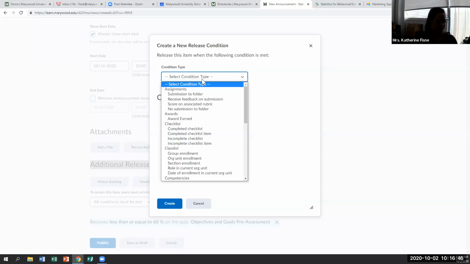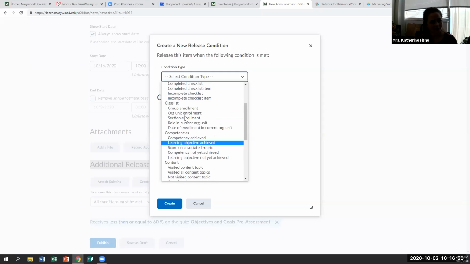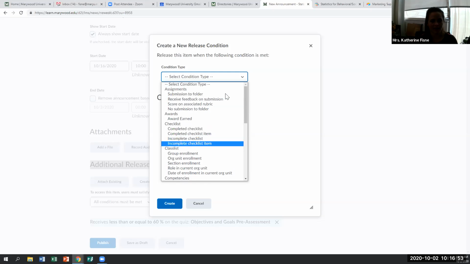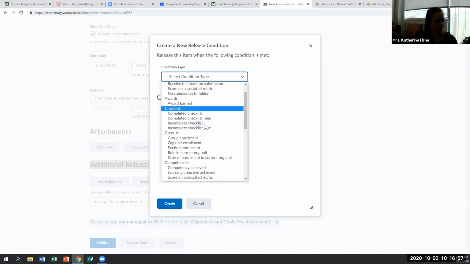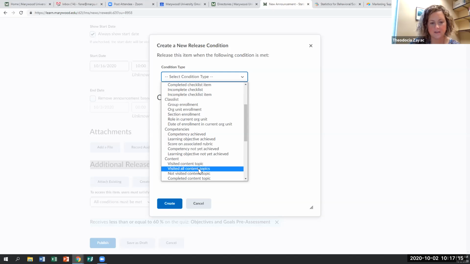There's a lot of different items in here that you could tag it by. You could do it by assignments. Under class list, we have group enrollment. So if you're going to use groups in your course for whatever reason, you could have an announcement go to just a specific group, if they're doing different things or if it's about their project. So lots of that. Go ahead.